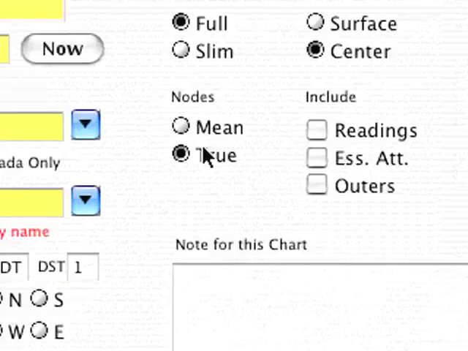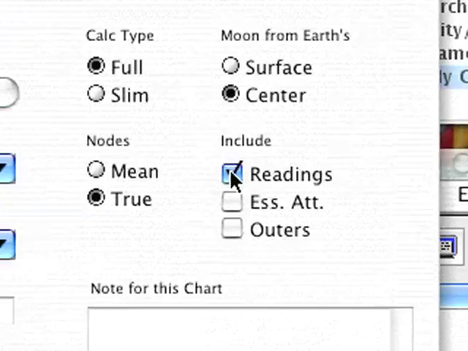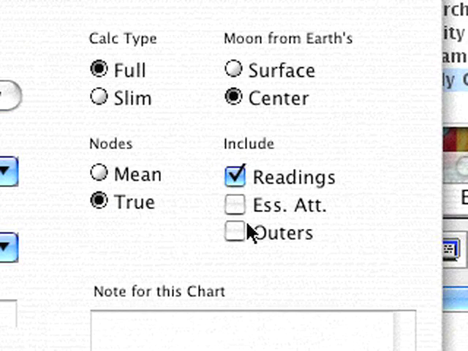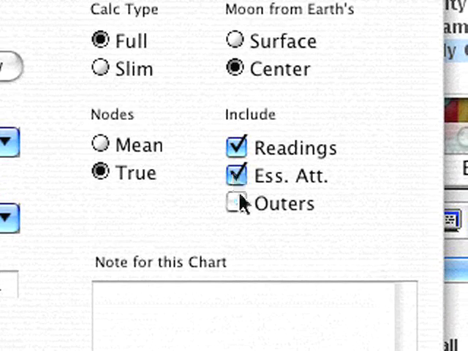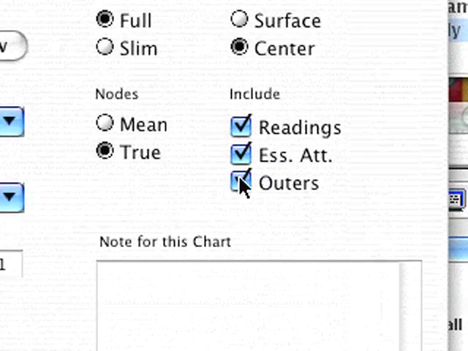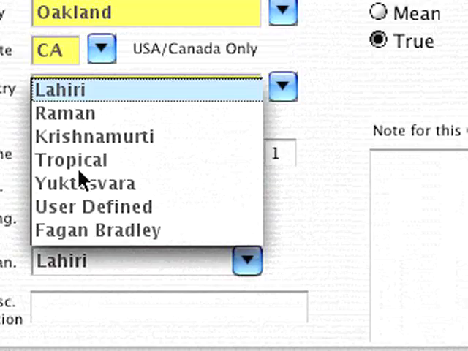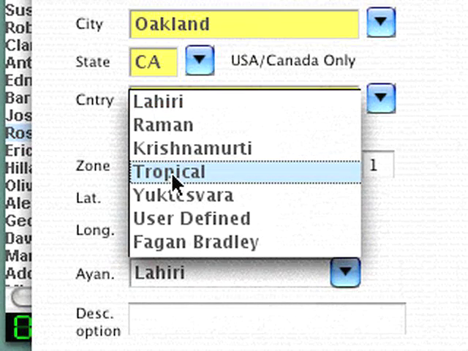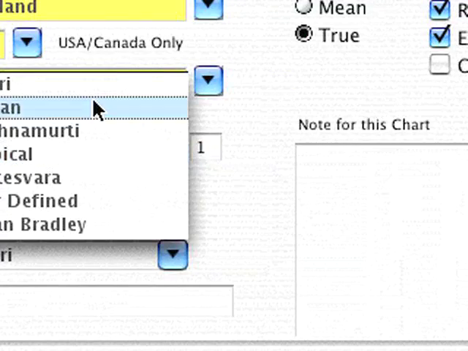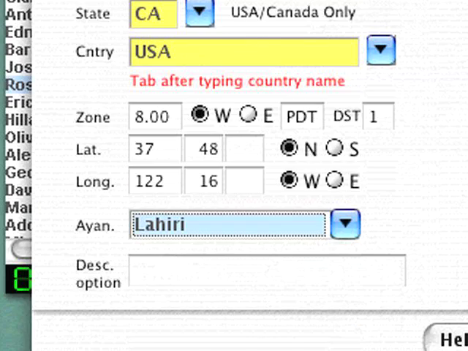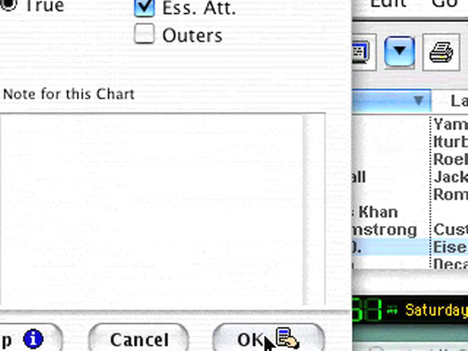You can have true or mean nodes, and you can say that you want the readings, and this affects one or two printouts, and you can also have the outer planets turned on or off. You can select your Ayanamsa here. You can even select tropical and get a tropical chart, or you can go with the common one, which is Lahiri. And then when you're ready, you click OK.